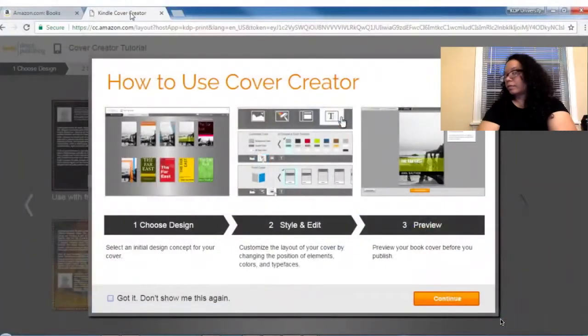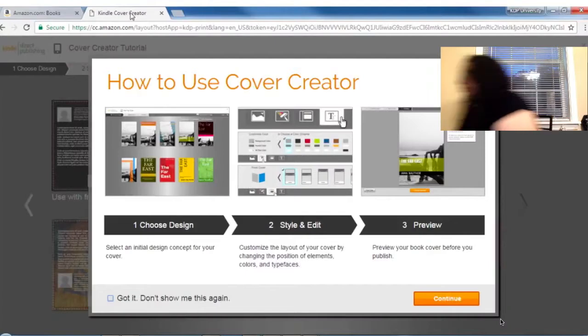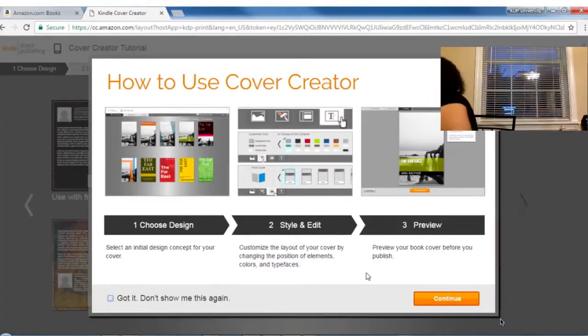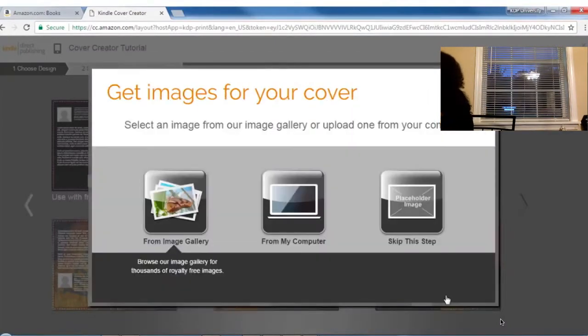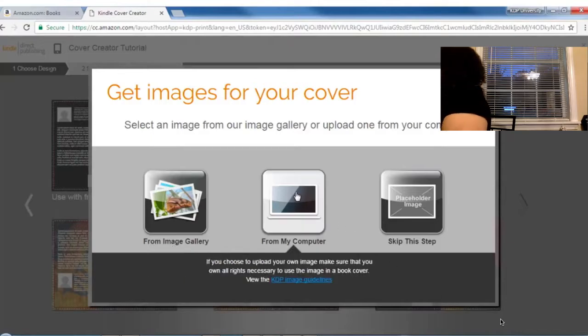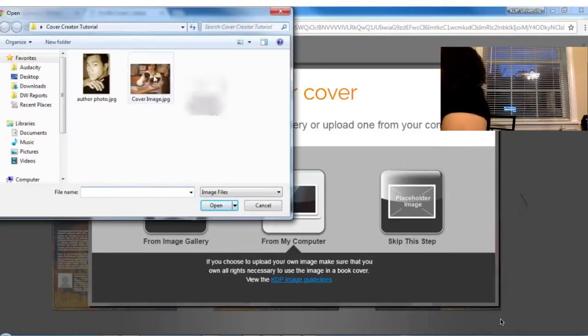There are 3 primary steps. You will choose your design, customize your style, and then preview your work. First, you'll be prompted to upload an image from your computer or select one from your image gallery. We will start out by uploading our own. Make sure you have the rights to use the image for your cover.